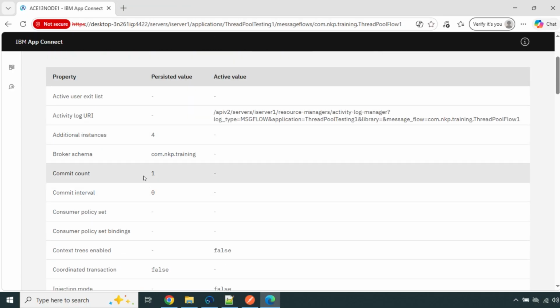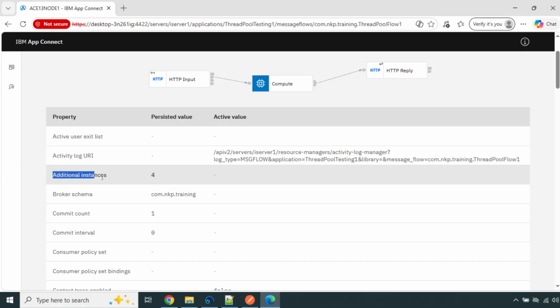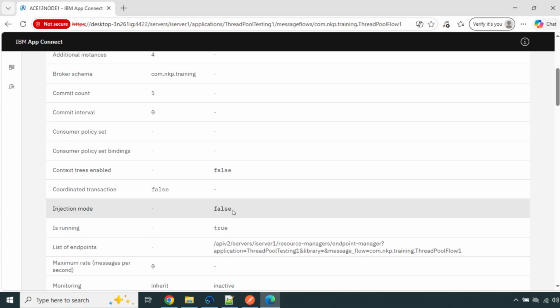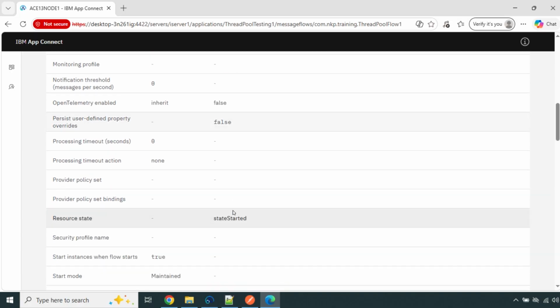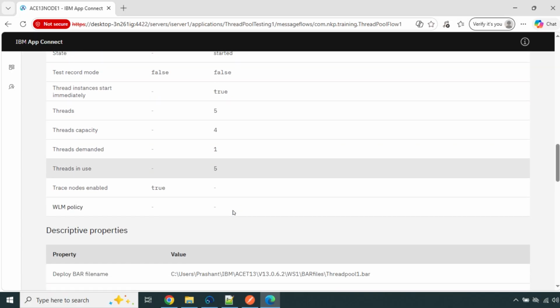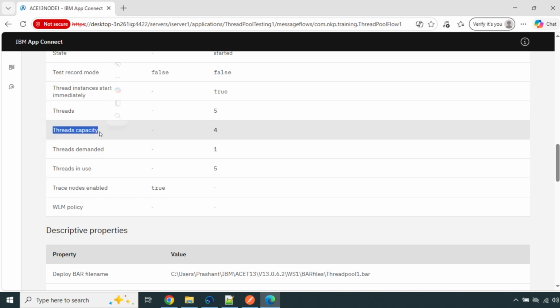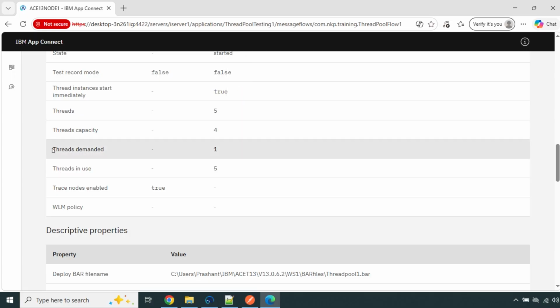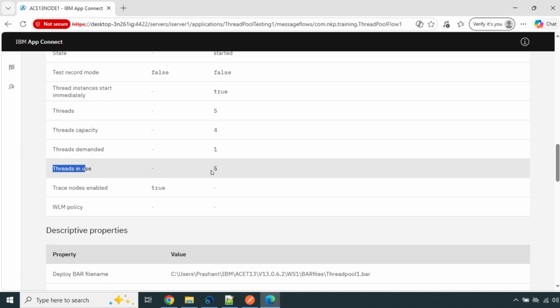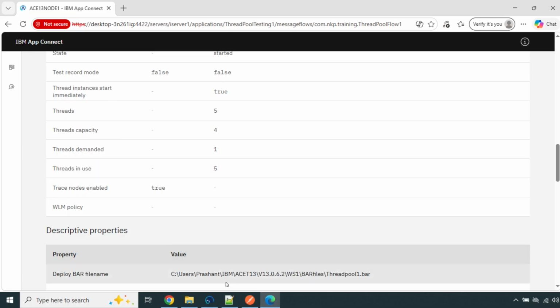Now let's check the properties. Now the additional instances is 4. Now let's check the threads. Now total threads becomes 5. 4 plus 1 is 5. Here you can see threads capacity. It is 4. We are allocating 4 more. Then threads demanded. It's 1. Threads in use. It is 5. Because we selected this checkbox.